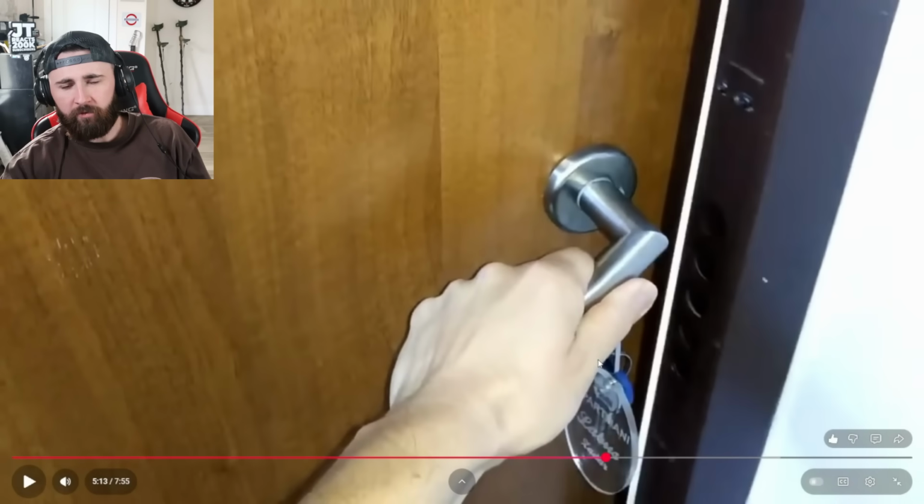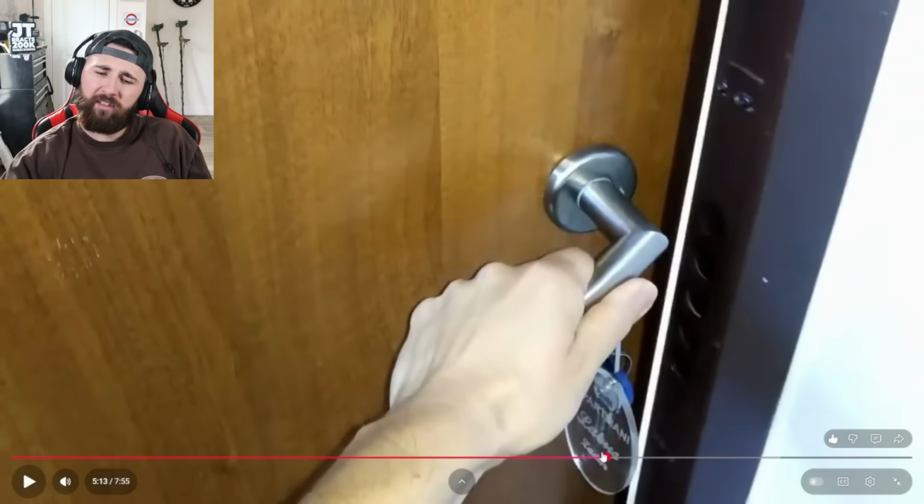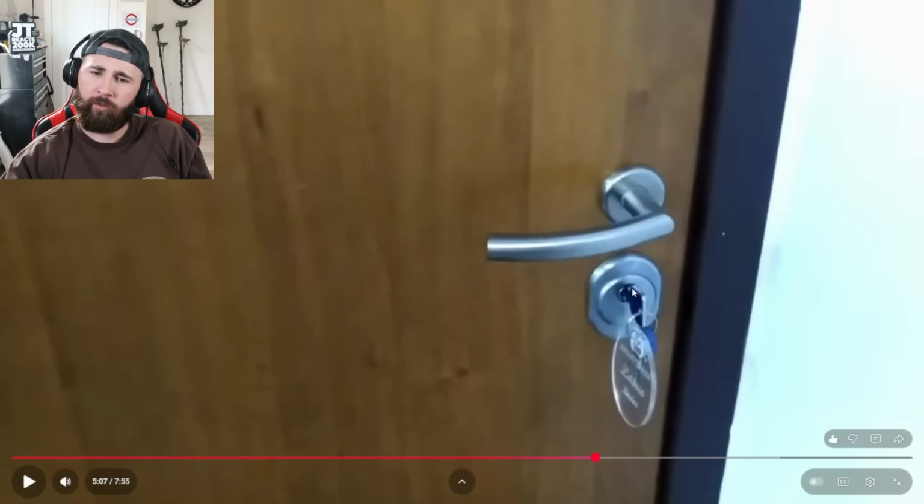Why is the lock under the door handle? Usually ours are above it, because you have to push the handle down to open the door.